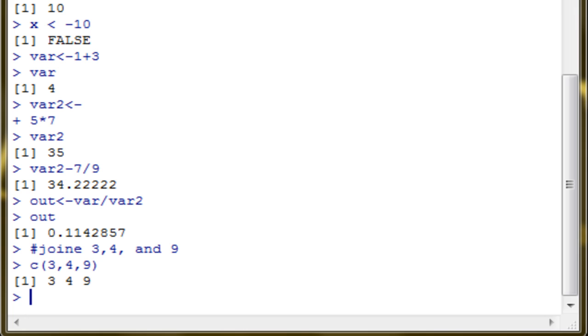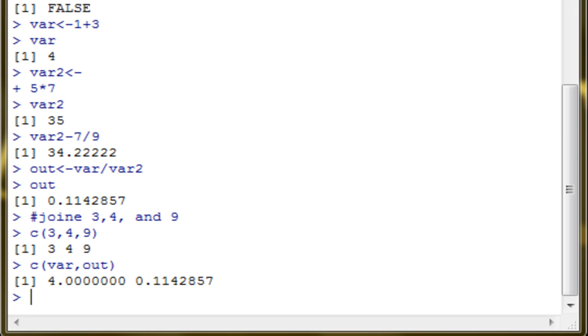Now, you can also join the objects you have. Say, var1 and out. And so, as you can see, var1 has a value of 4 and out has a value of 0.142857.